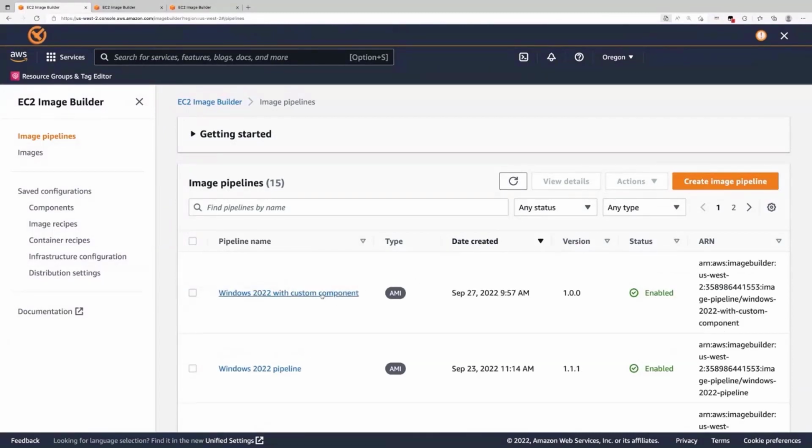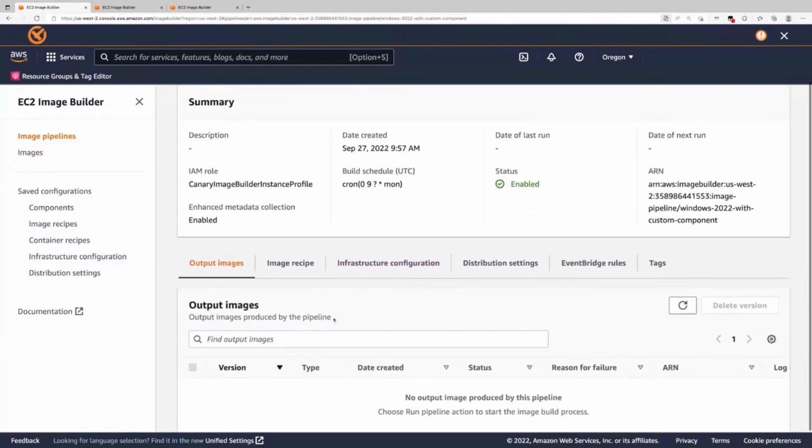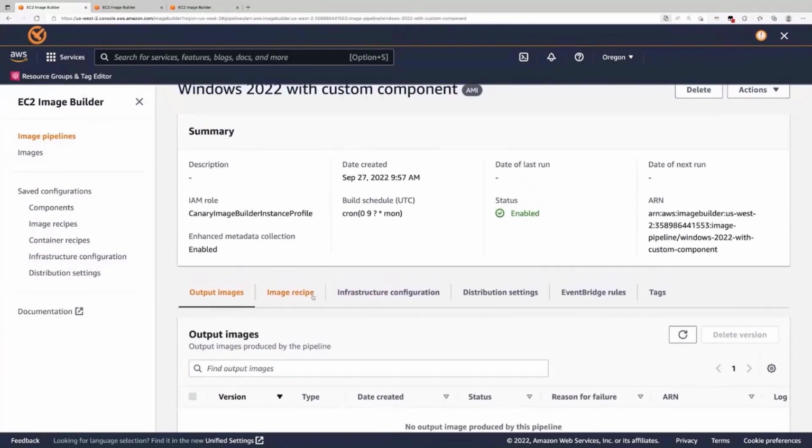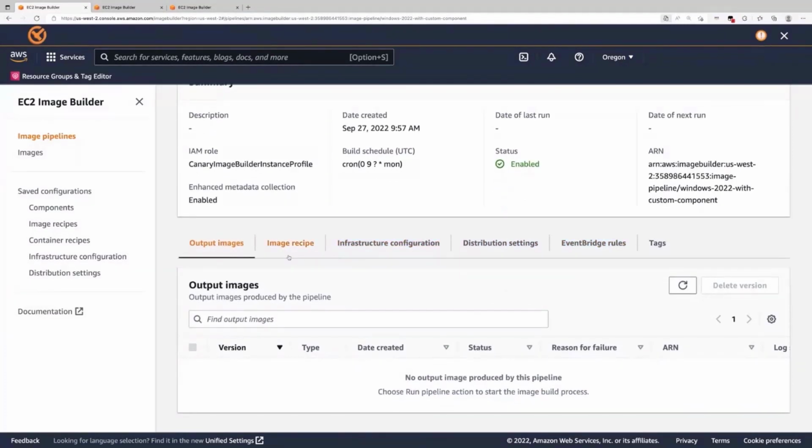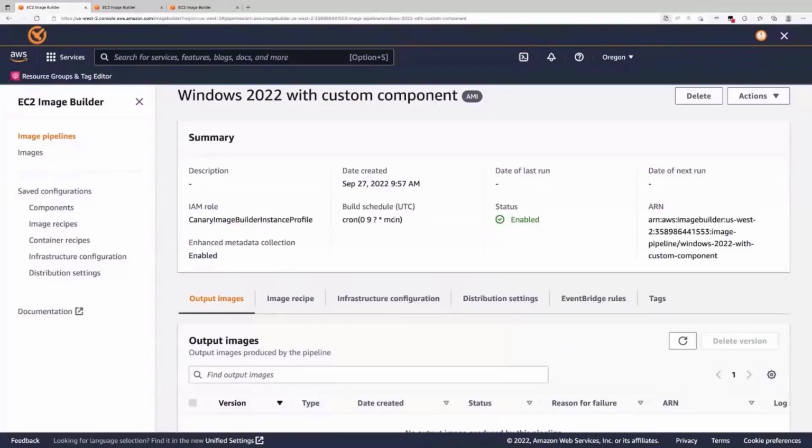As you have seen, I've created a new image pipeline called Windows 2022 with custom components, and you can see all the details of the pipeline, like the image recipe, the infrastructure configuration, distribution settings, and tags. I'll talk about the event base later, but let me go through the image pipeline details first. Up over here, you can see there is no output image for now, as I've scheduled my image pipeline to run every week on Monday at 9 o'clock UTC. Then I'll go ahead and run the pipeline.